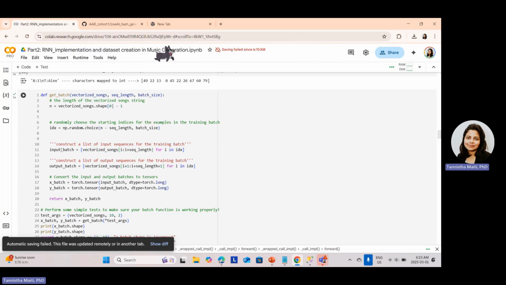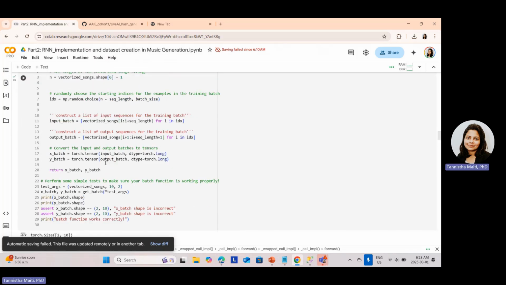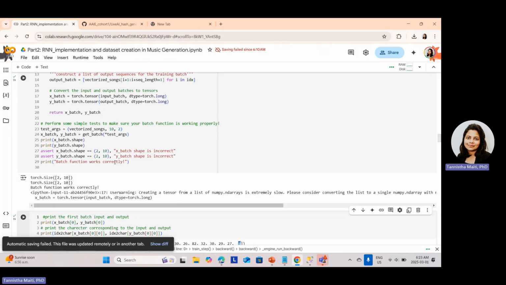Then I'm constructing the input batch. The input batch is i to i plus sequence length, for i in IDX, the starting indices. The output batch also uses IDX, but it starts from i plus 1. Finally, we get the input batch and the output batch and convert them to X batch and Y batch. This is just a simple test. Our torch size is 2 because I passed a batch size of 2, and the sequence length is 10.